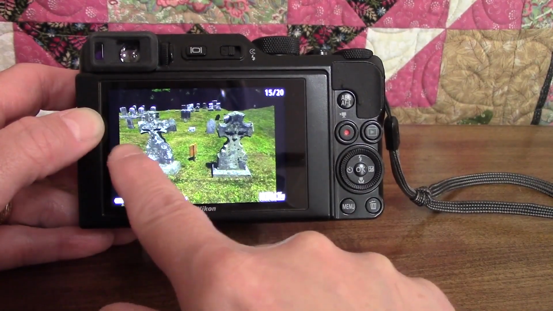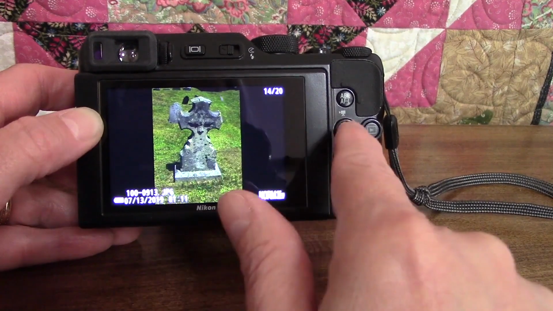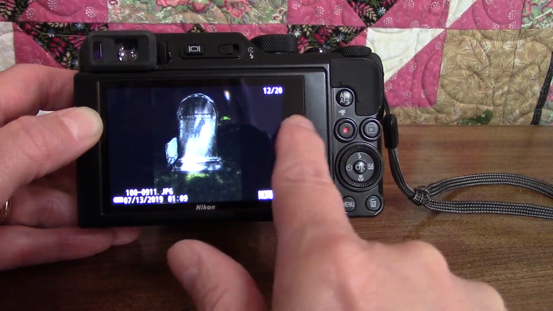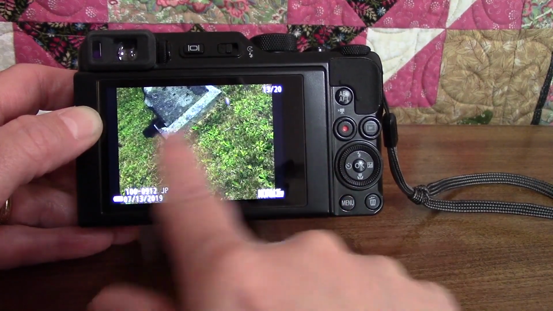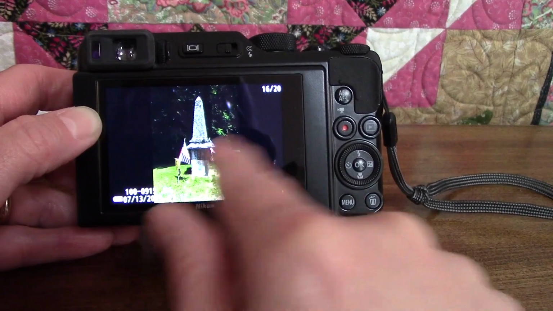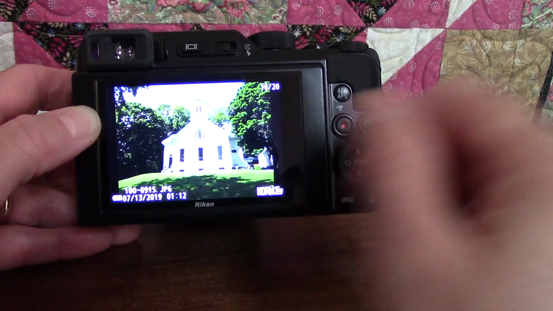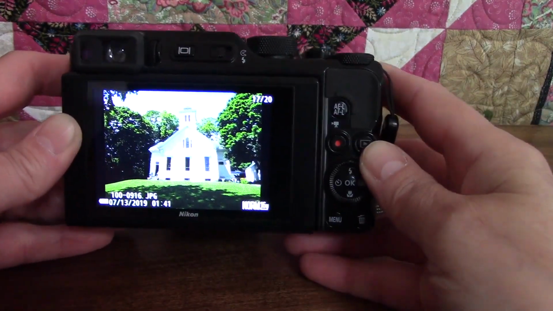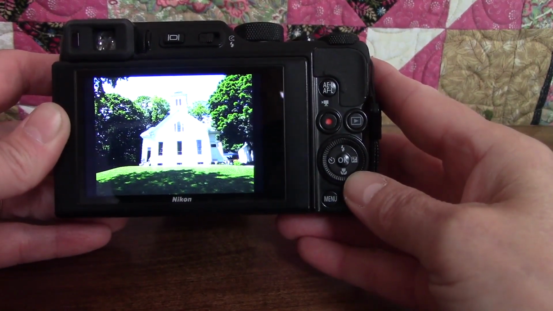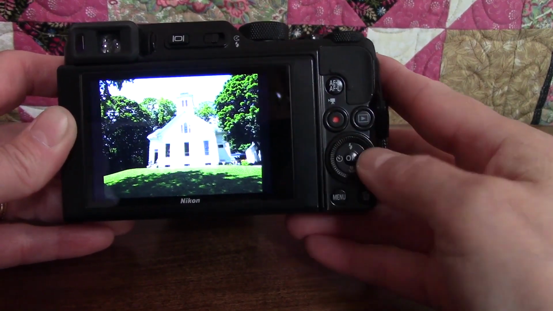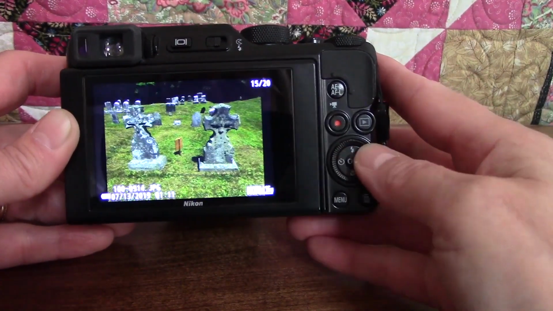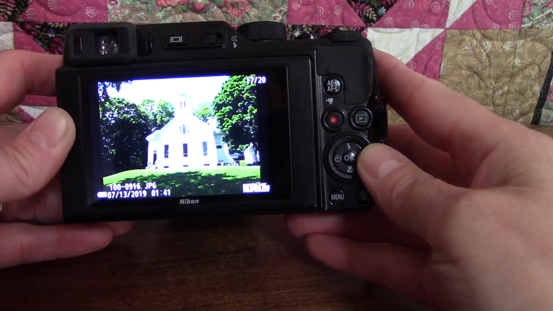You just use the tip of your finger or thumb and just swipe it across the screen just like you do with a smartphone. And then you swipe the opposite direction from right to left to go towards the end. You can also use the ring around the multi-selector to do the same thing, pressing either at the left side or the right side of the ring to go backward or forward.